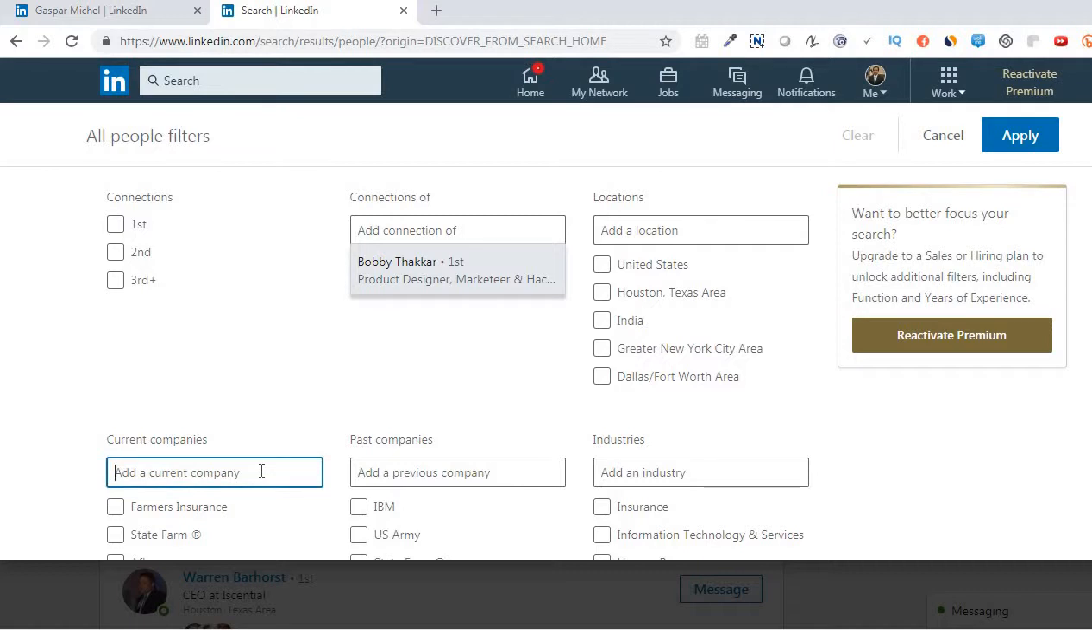Also with current companies, if I wanted to connect with people that I work with, or let's say I wanted to join State Farm, I could click on them and connect with agents that are already working for State Farm here.